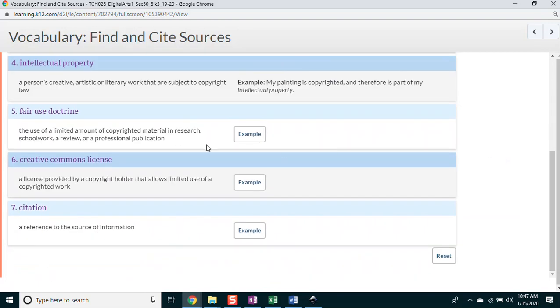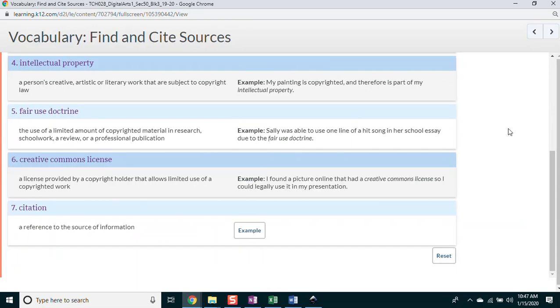Fair use doctrine, the use of a limited amount of copyrighted material in research, schoolwork, a review, or a professional publication. Sally was able to use one line of a hit song in her school essay due to the fair use doctrine. Creative Commons license, a license provided by a copyright holder that allows limited use of a copyrighted work. Example, I found a picture online that had a Creative Commons license so I could legally use it in my presentation.